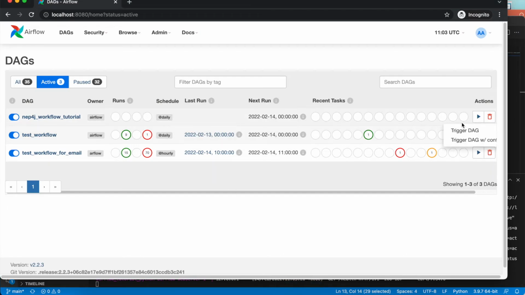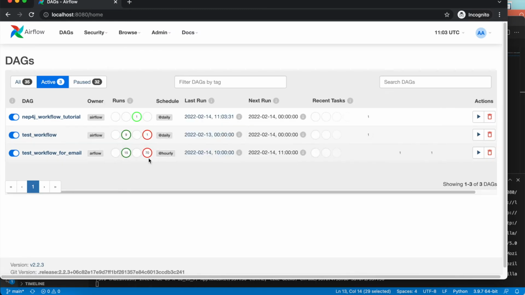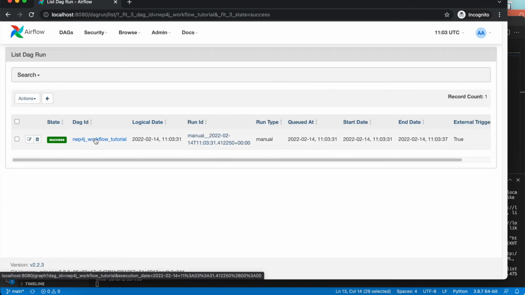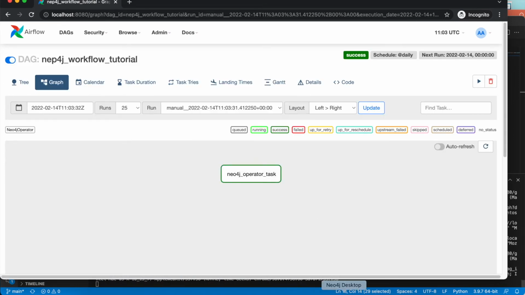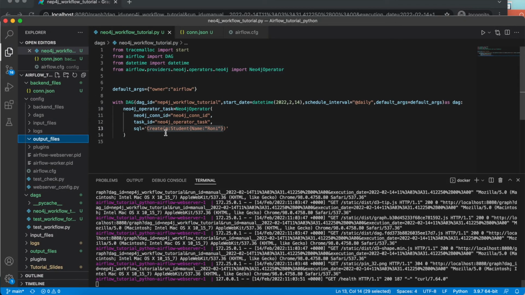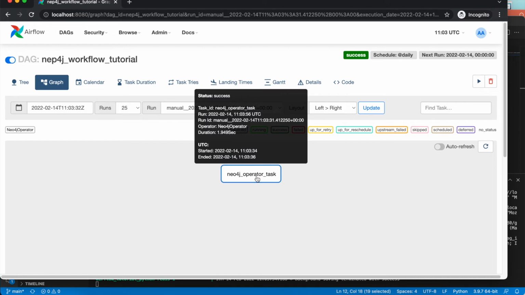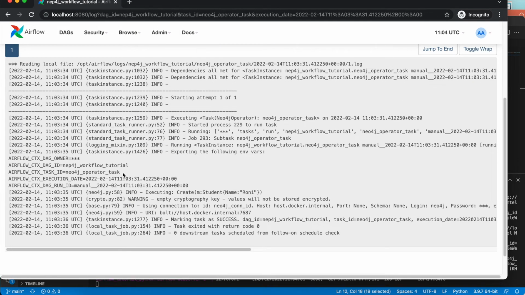So trigger, and let's refresh. It's still running. Yeah, if you see here, it says success, which means it's completed. This is the DAG ID, this is the run ID, and it has actually executed this task. If you see here, this is the task ID. If I click on this and go to the log, it will show everything.